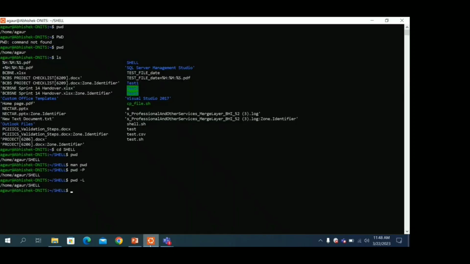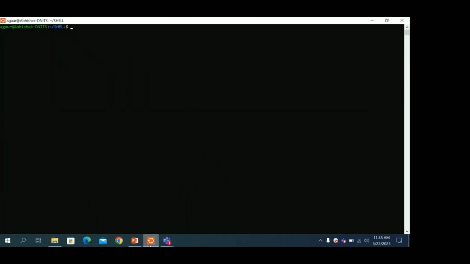Okay, let me clear my screen. You can see my current working directory is shell. Now, if I want to move to some other folder, I can type cd home agor and hit enter. Now type pwd. Can you see my location is changed here? My present working directory has changed. Team, is it clear to everyone how to do it? Yes, Abhishek. Okay.